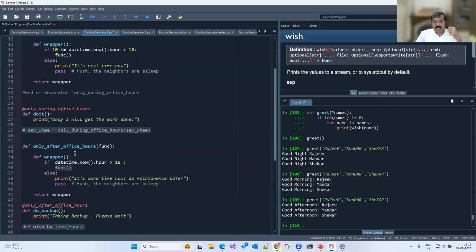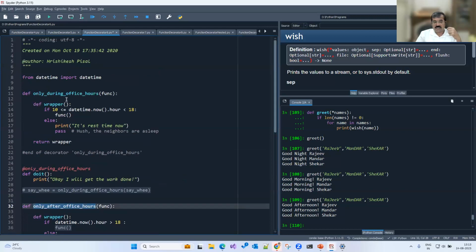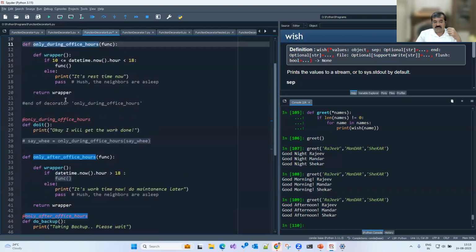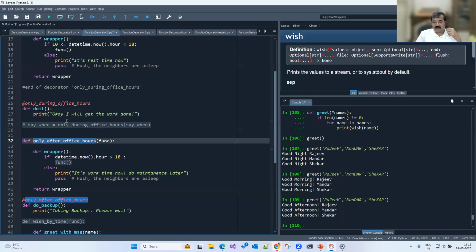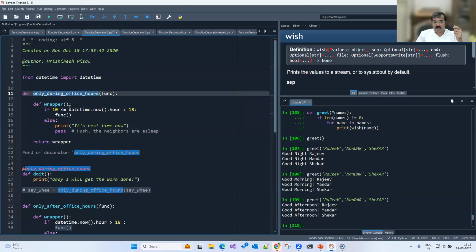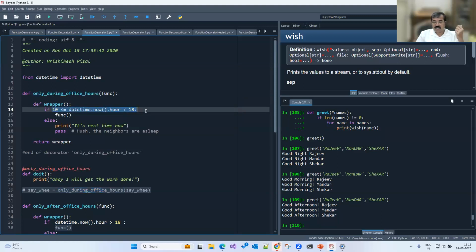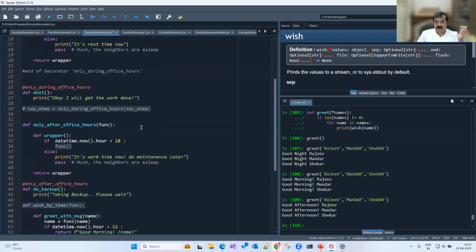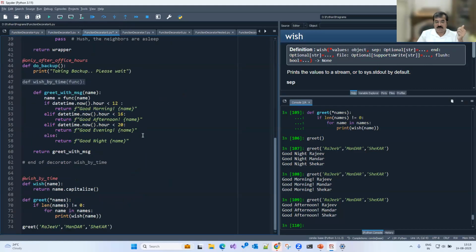We saw more practical applications over here. Only during office hours, only after office hours. That means this task, even if you call that particular function, will get executed only after this time, not before that time. And the function that we will be decorating with only during office hours will be executed only between 10 to 6. 10 बजे के पहले नहीं और 6 बजे के बाद में नहीं. That will not run. So such are the simple decorators that we have created. Have you understood this particular example?